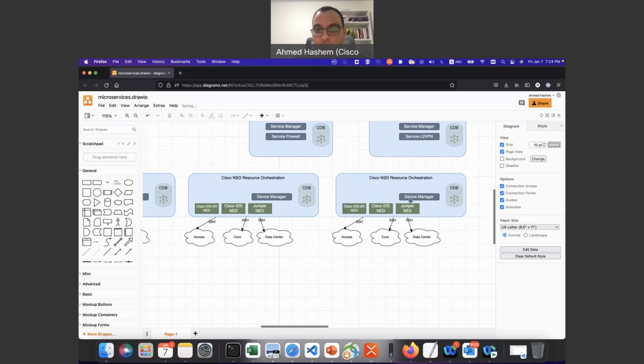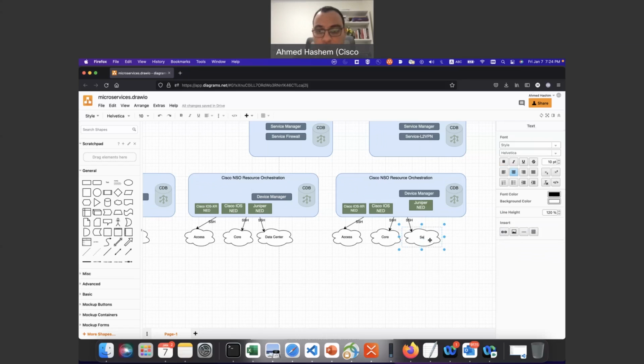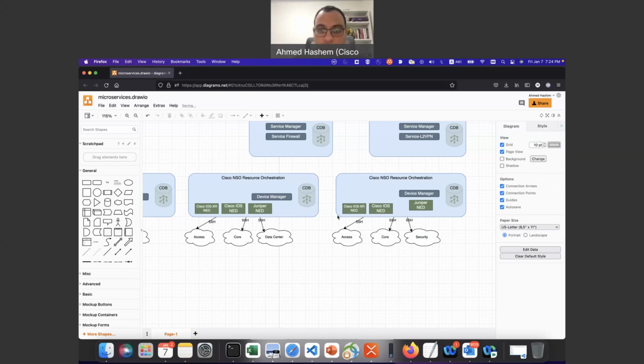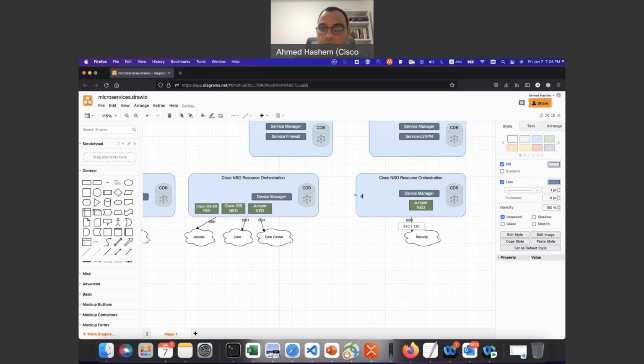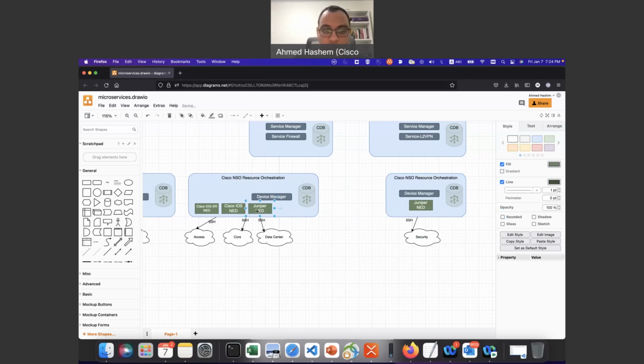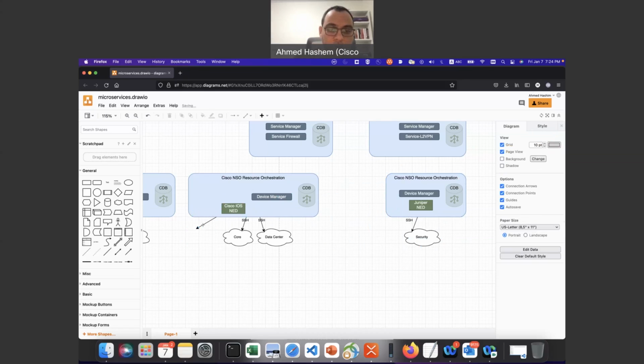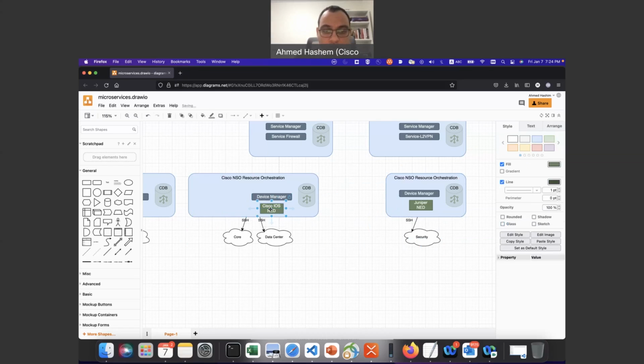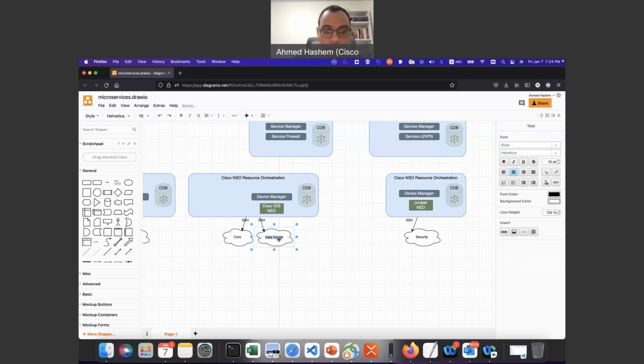And each one will be only the device manager and one NED, and will be talking to a particular domain or particular device type. So assuming that this Juniper is for security, and we'll take out the rest. And similarly, we'll remove from here Juniper, we'll remove Cisco IOS-XR, and we'll keep one domain only, which is Cisco IOS. So this could be the access.